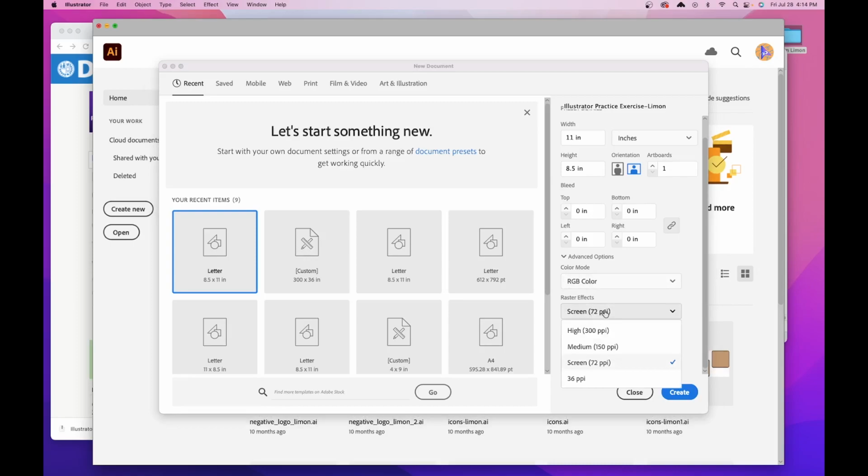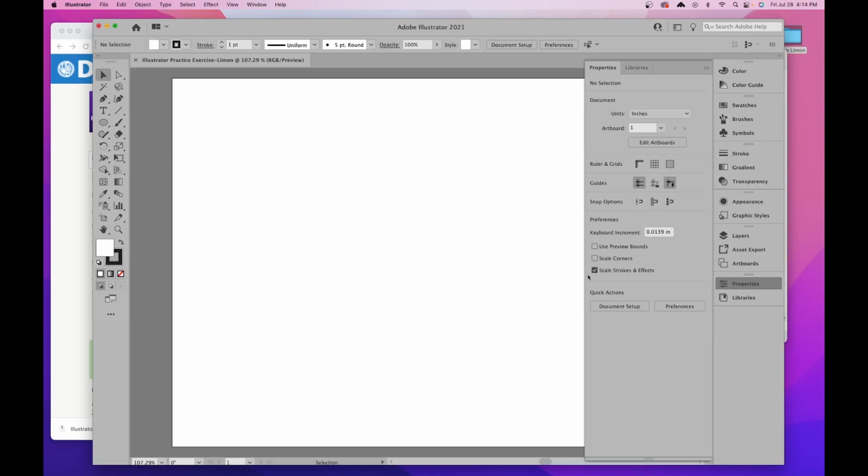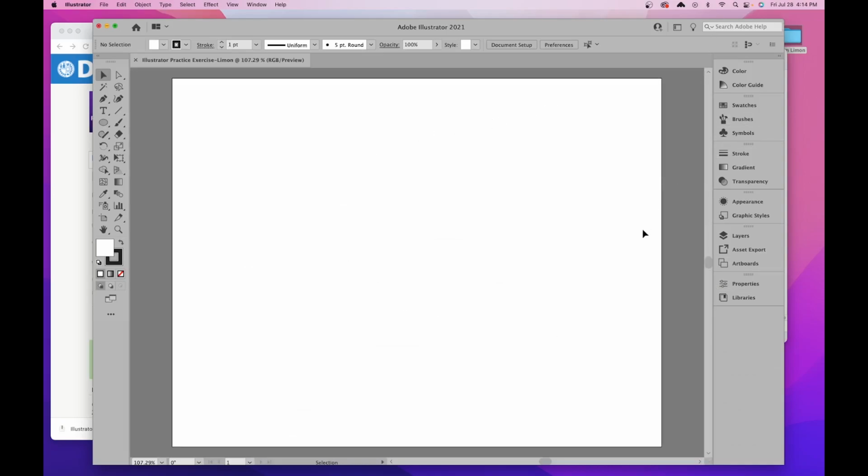Raster effects. This is any effects that we do. Let's go ahead and just do medium. We're not going to mess with effects too much. And preview mode default. So this is good. Once we have all that, go ahead and click create. So this created the file. Let me close this. So this is our document.